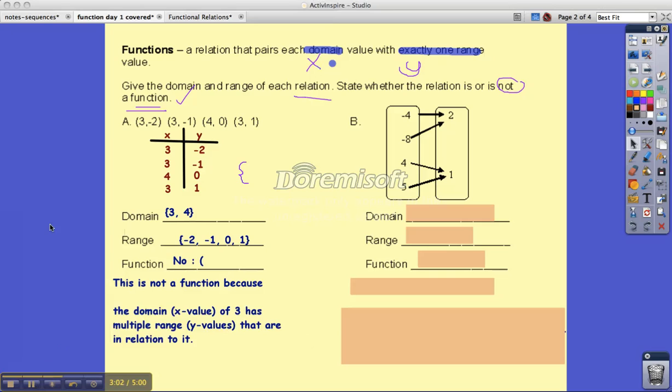Okay. And you should have a sentence written down, so you can check it against what I wrote. My sentence was, this is not a function because the domain, the x value of 3, has multiple ranges, their y values, that are in relation to it. So this domain 3 had the y value of -2, 3 also had a y value of -1, and 3 had a y value of +1. So this cannot be a function because the x value of 3 has multiple y values associated with it that are in relation to it.